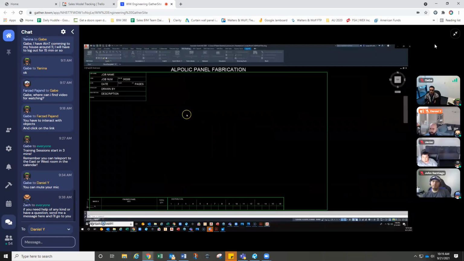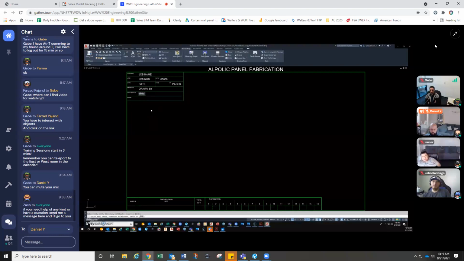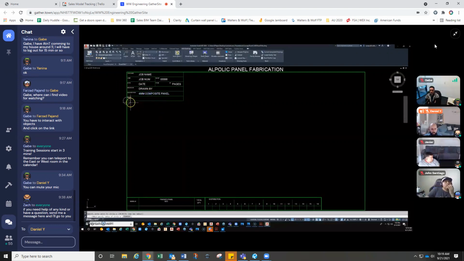You can open your panel title. So here you can update the job name, job number, the date, drawn by, just put your name on it, and then the PM. And the description will always be 4mm composite panel. Okay, the finish could be any, whenever you're sure what finish it is, just put it in here.